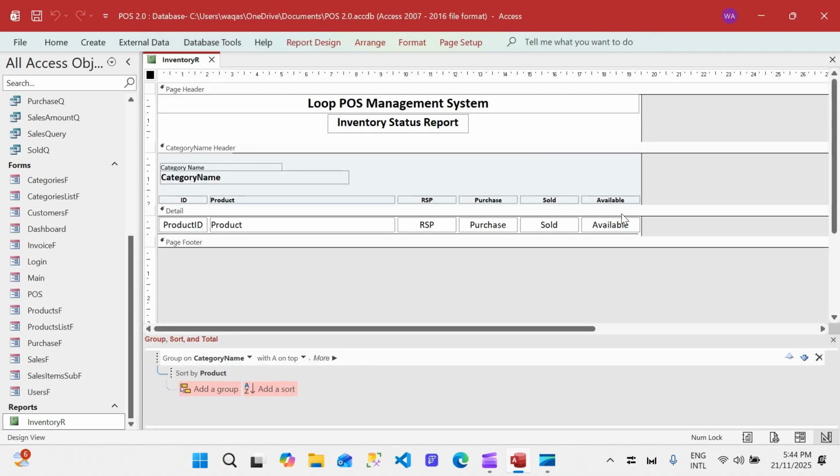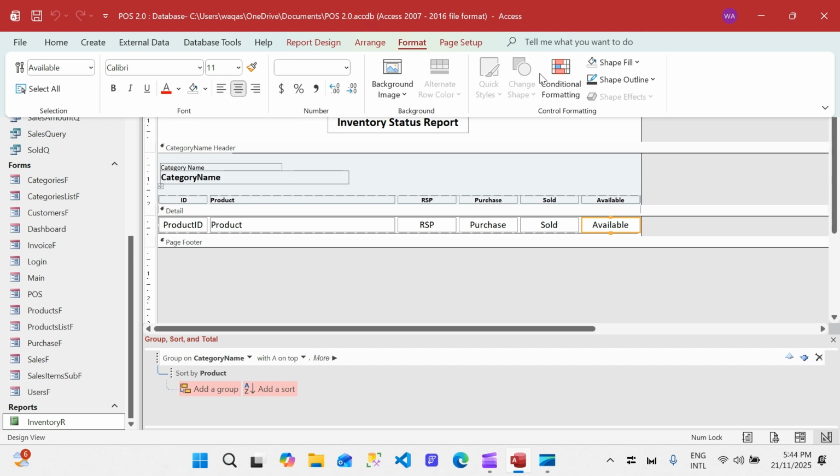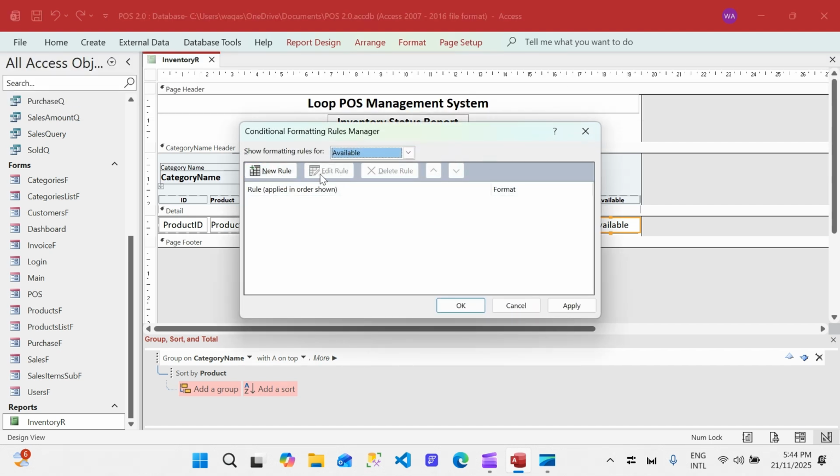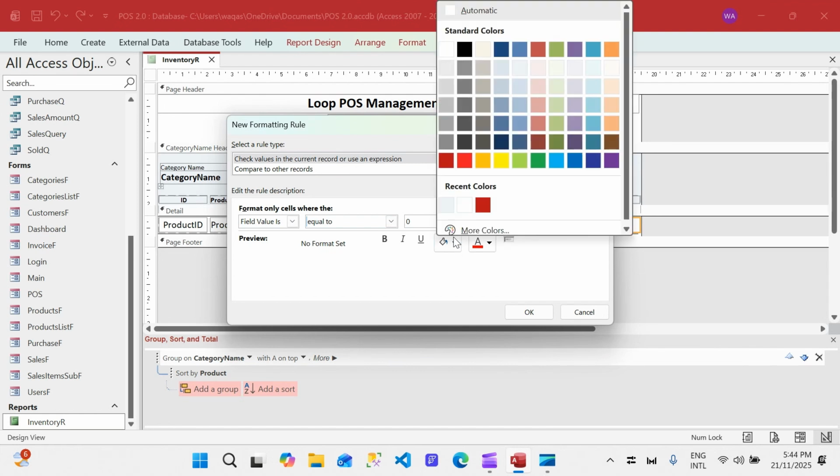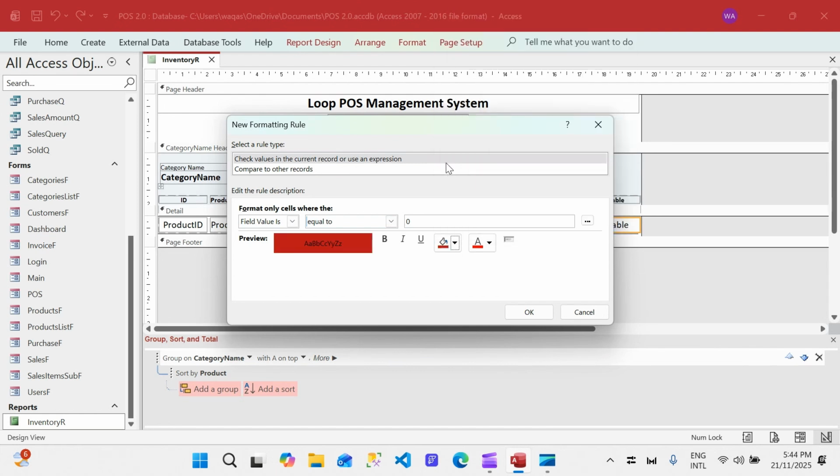All right, so we'll go to design view. I'm just simply going to select the available column, and in the available column, I'm going to select the text box. I'm going to go to format, conditional formatting, and right here, I'm going to create a new rule. The rule will be, if the quantity equals 0, then I want to do formatting, and I want to have a background color of the column to red.